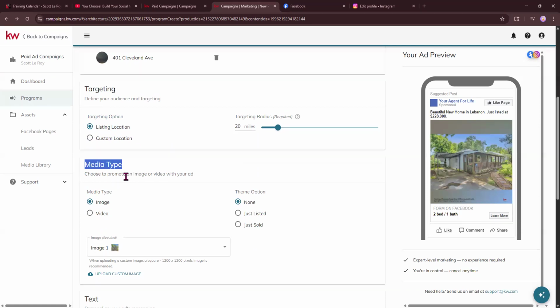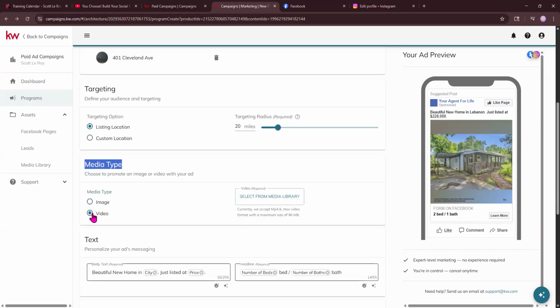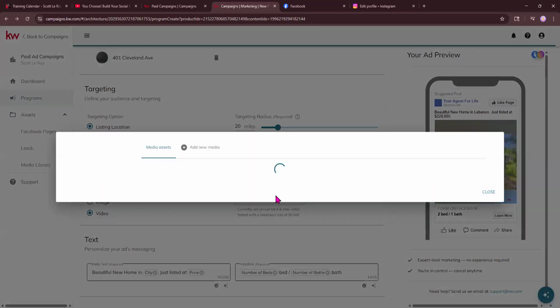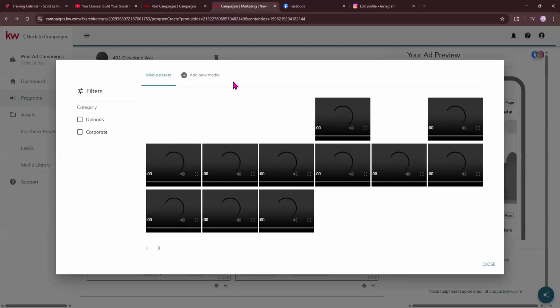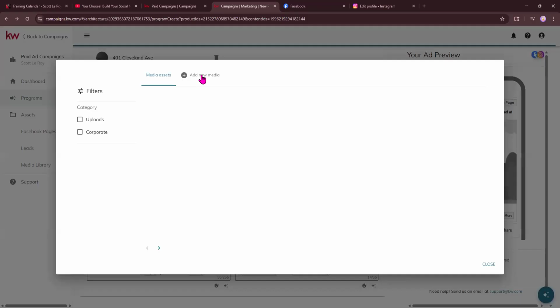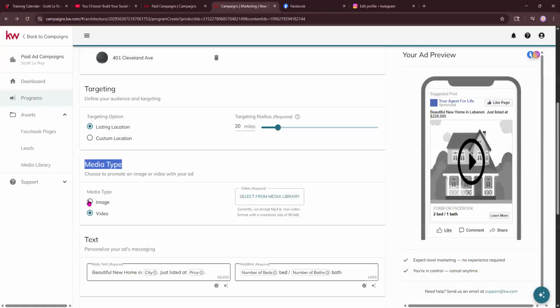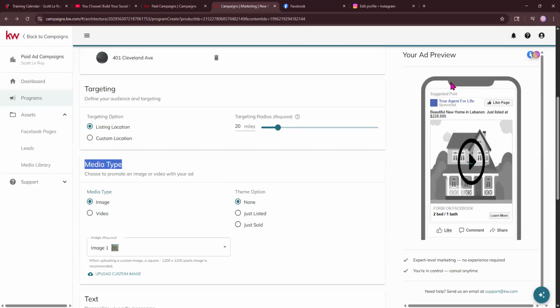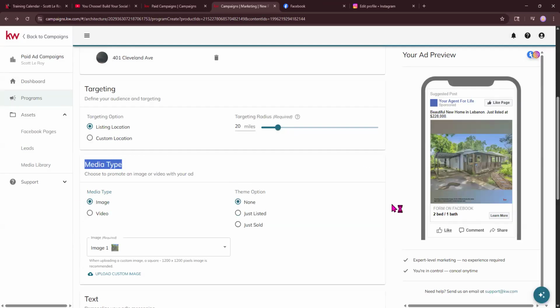This is where you can choose from either a video or an image that you'd like to use. If you have a video, you just switch that and you can select from your media library. You may need to upload your video here. So if you did have a video, you just do add new and pull that in. We're going to go ahead and use the listing image, or the images from the listing.